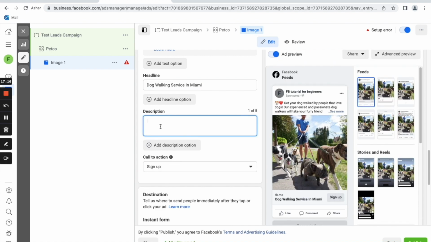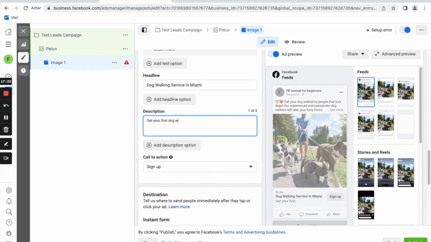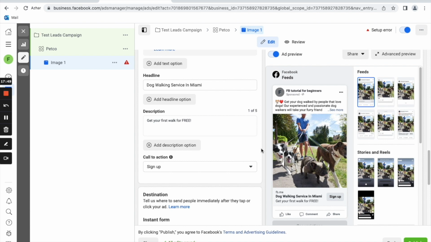And here in the description, because I still have some space, I might just type in get your first dog walk free, for example, something like that. Well, the entire text doesn't fit over here, so maybe we'll make that shorter. So let's just drop the dog and do it like this: get your first walk for free. Boom. Look at that. Maybe in someone else's eyes it will look different, but in my opinion it looks very good, straight to the point.